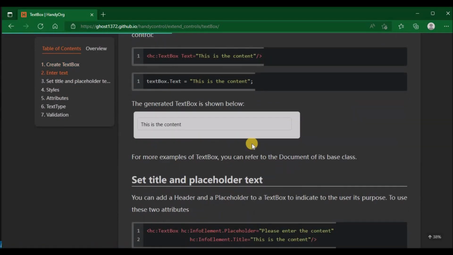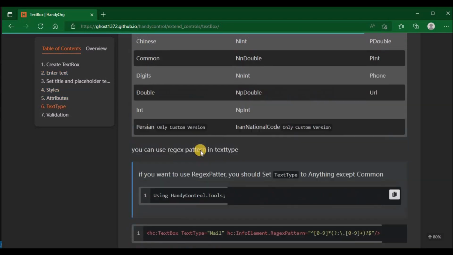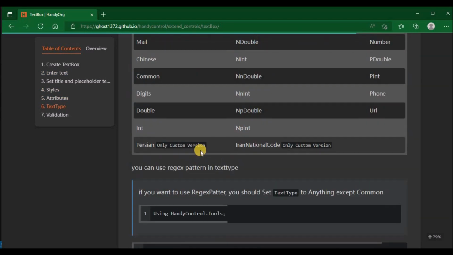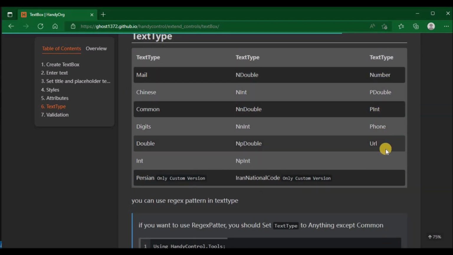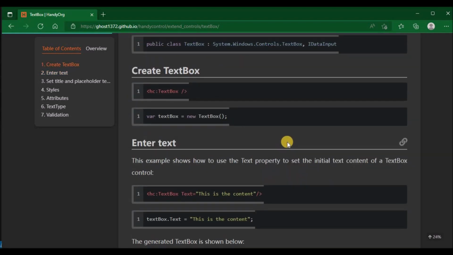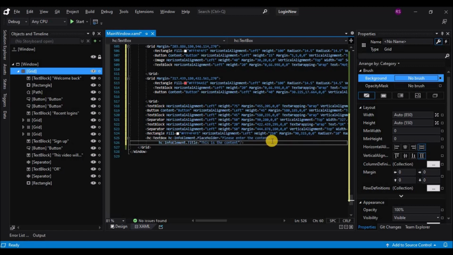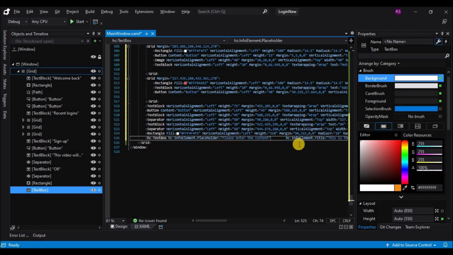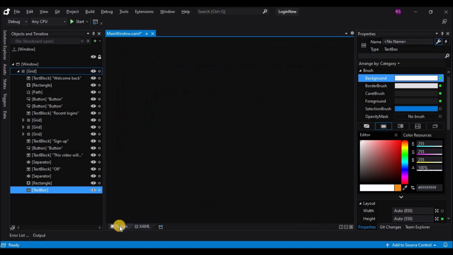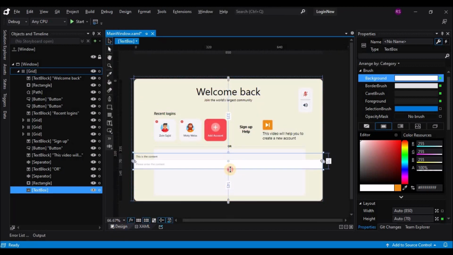So I'm looking for the text box here in the documentation. So we have this text box, so let's copy the text box code and let's paste it on our XML. So we have these text types. You can set the text type as number or URL. So based on that, it will allow the text to be entered. Basically, it will add a regular expression on that text box.